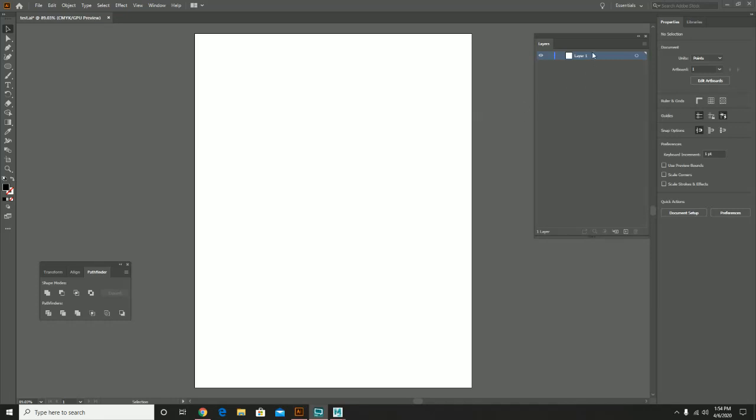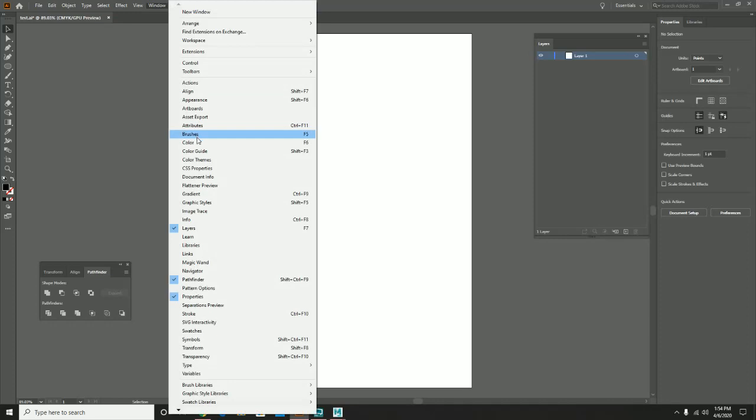You're probably going to want to make sure that you have an area specifically for your layers up so you can see what you're doing. You're definitely going to need your Pathfinder. It's been a while since you probably have had to use this, so if you're not sure how to bring the Pathfinder up, this is what you do. You go to Window and just go down your list here until you find Pathfinder.